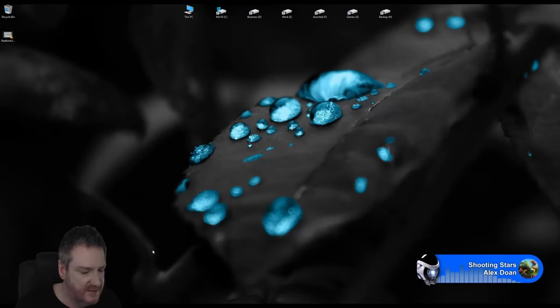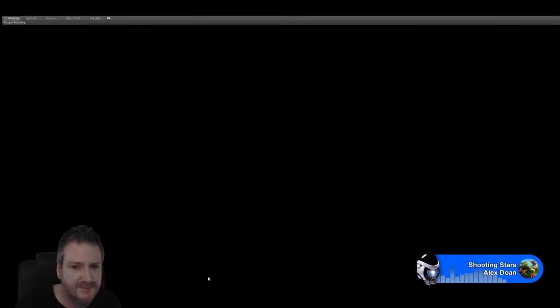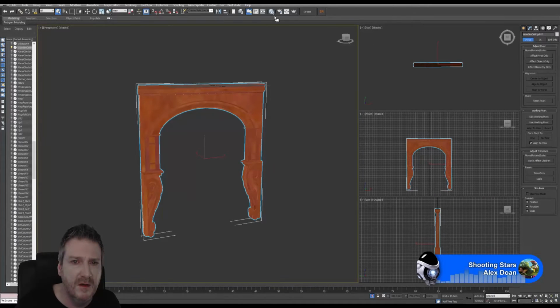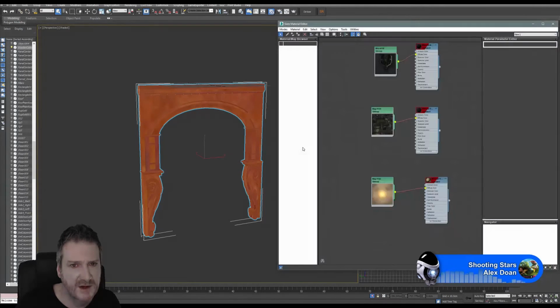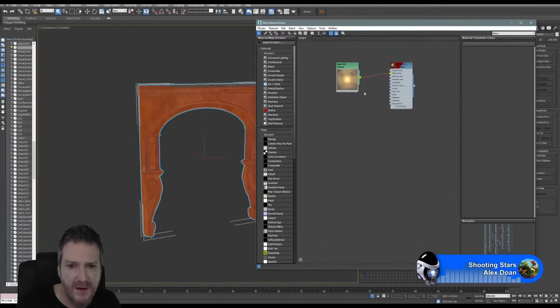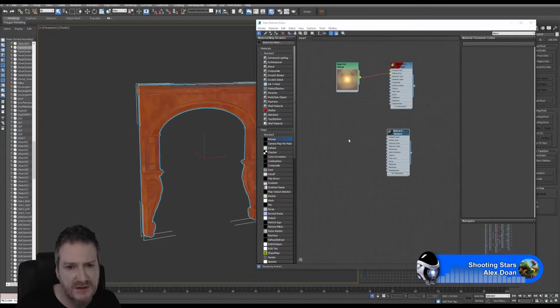Just going to jump into Max again. Open up my material editor. Come on, Max. I'm going to have a look at that texture it exported.